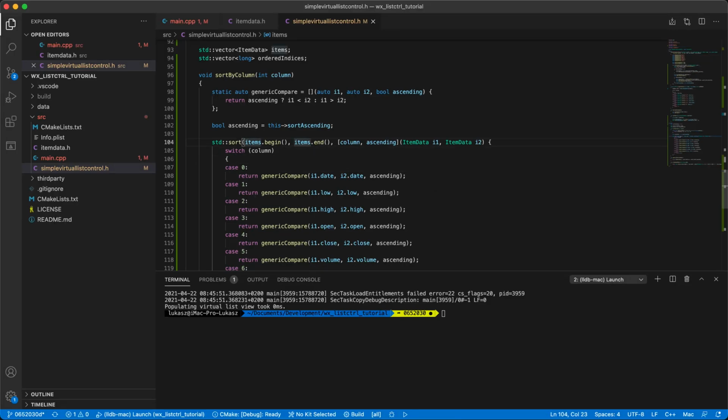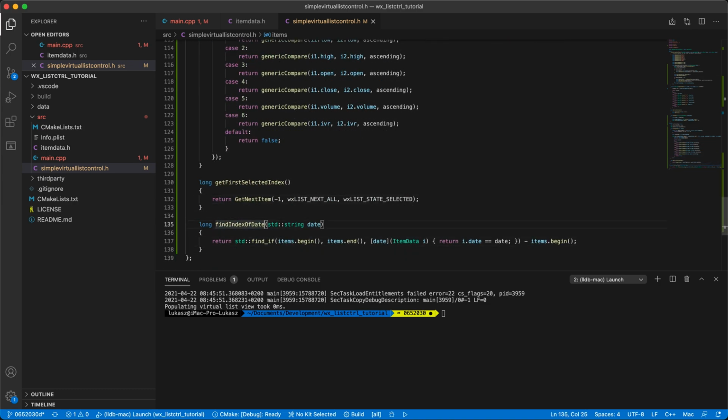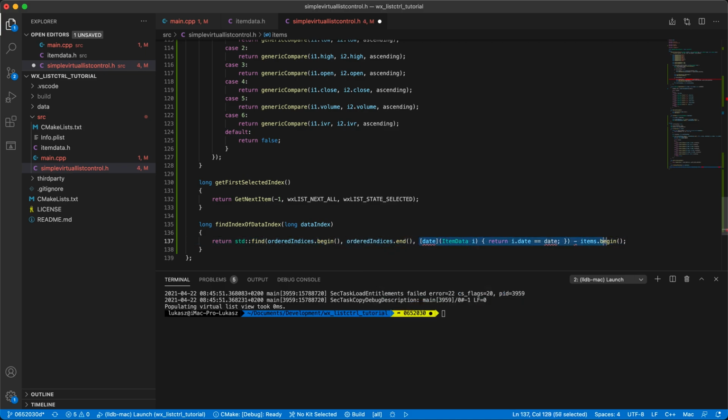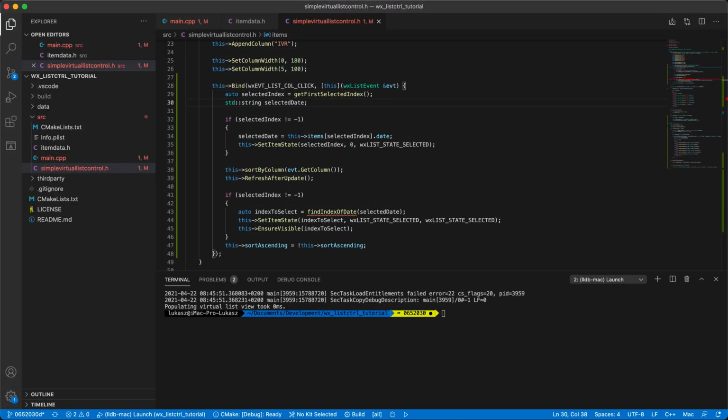Here's the sorting trick. We sort the ordered indices, but we use the actual data columns to determine the sorting order. Last but not least, we need to be able to find the previously selected index in the intermediate table. So here's the method to do that. The reselection algorithm is basically the same. Instead of storing the selected date, we store and retrieve the selected intermediate index.